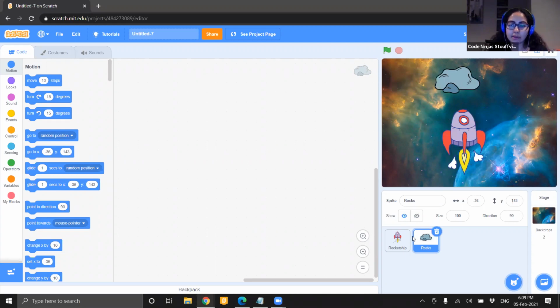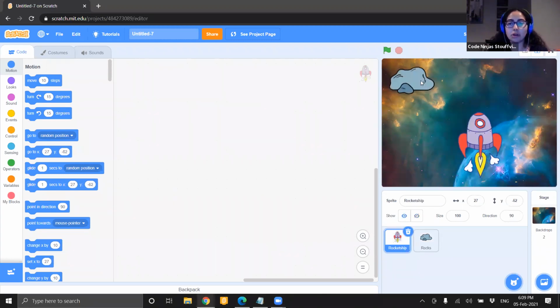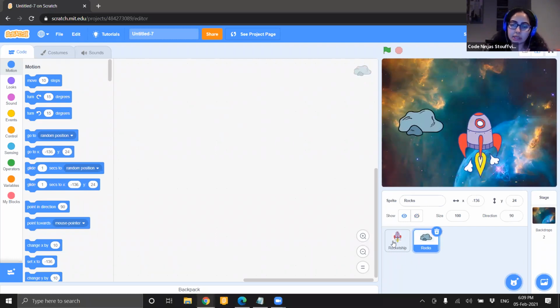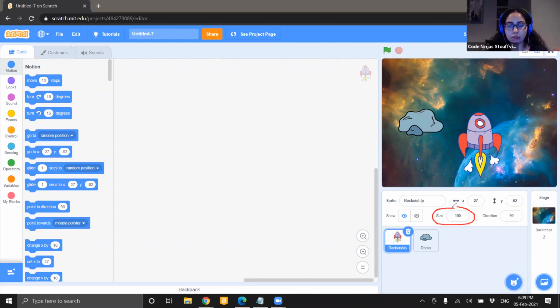So now that we have them, if you see, the rocket ship's taking up all of the space and the rock is also pretty big. So let's click on the rocket ship first. And we want to go to where it says size. I'm going to circle it on the Zoom call if you guys want to take a look. In the middle bottom right side, there's something that says size 100. You want to click on that 100 and go with 50. So either 50 or 60 is pretty good for this game.